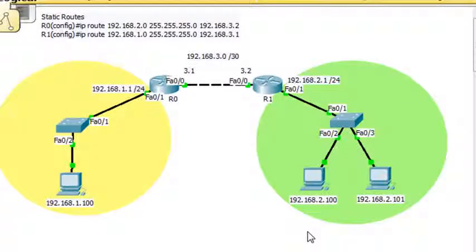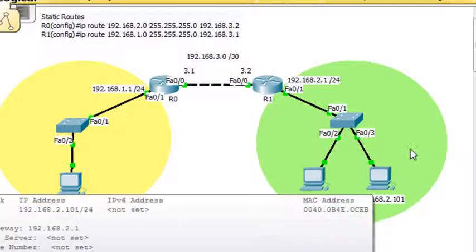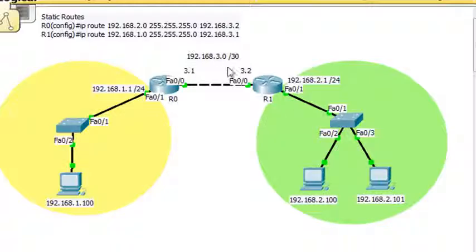Okay, this is a tutorial on standard access lists for the Cisco CCNA. I've set up a network here, and we've got the 192.168.1 network over here, and the 192.168.2 network over here. And then in between these two routers, we've got the 192.168.3 network /30, and the router here is 3.1 and then 3.2 right here, right?